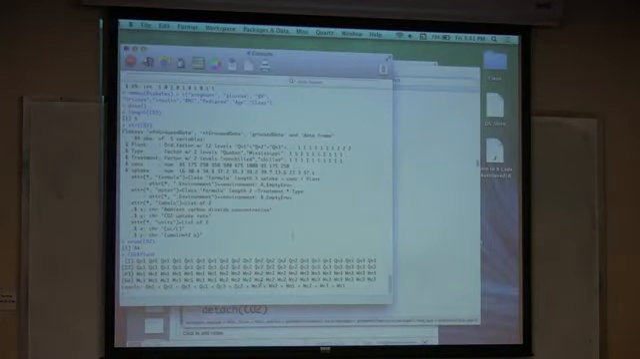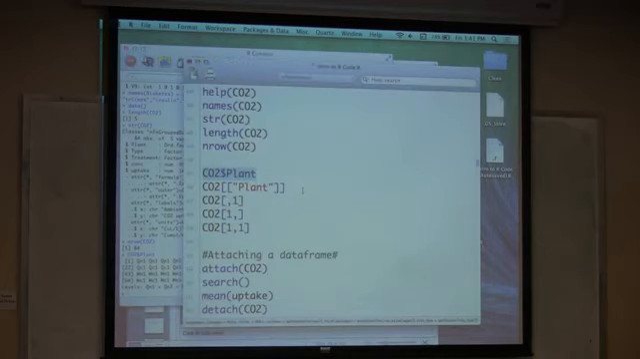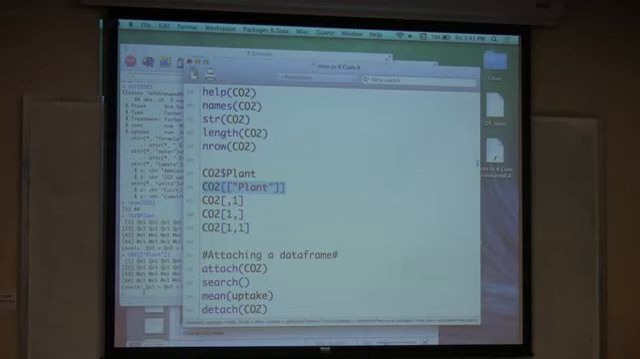So here I've just returned the first variable in the CO2 data set. You can use the $ sign notation, or you can use double brackets and put the name of the variable in quotes. Either one will work. This will return the exact same thing.